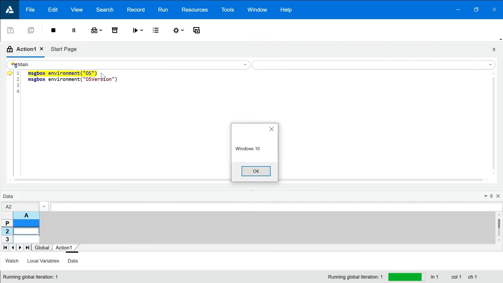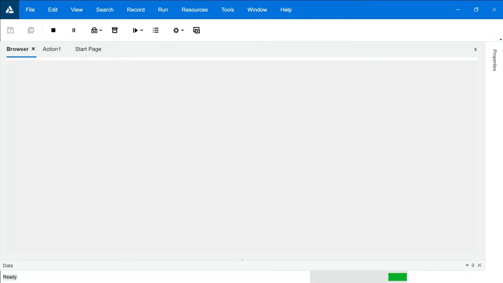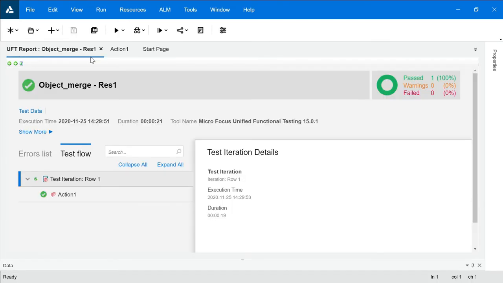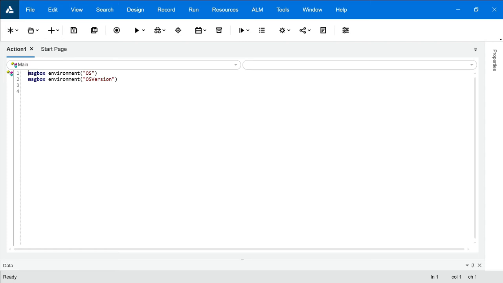So look at this. Environment for operating system is Windows 10. When you click on OK, it will prompt the next message box. So this is the OS version. We'll click on OK and it will get executed. We get the report. Let's close it. So these are the built-in environment variables. That means those environment variables which are by default, which are your system settings. It is your operating system, your iteration name, the user name of your laptop or your system. So this is the basic settings of your system.